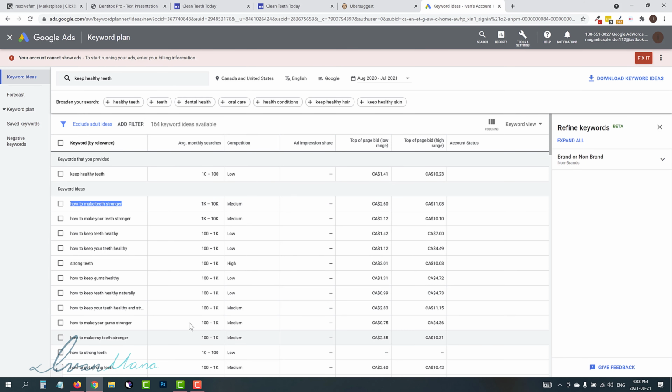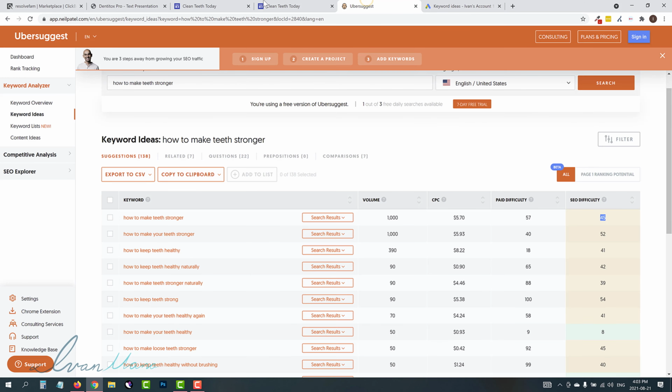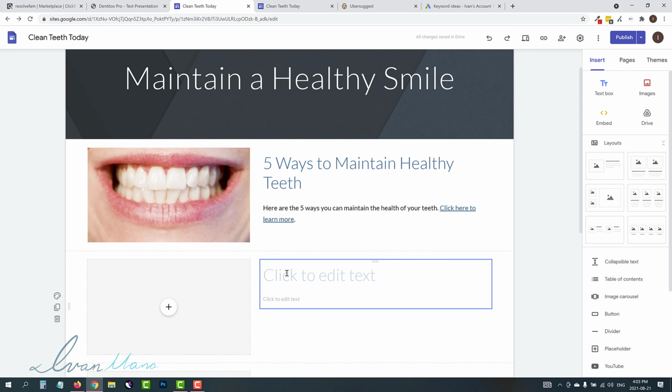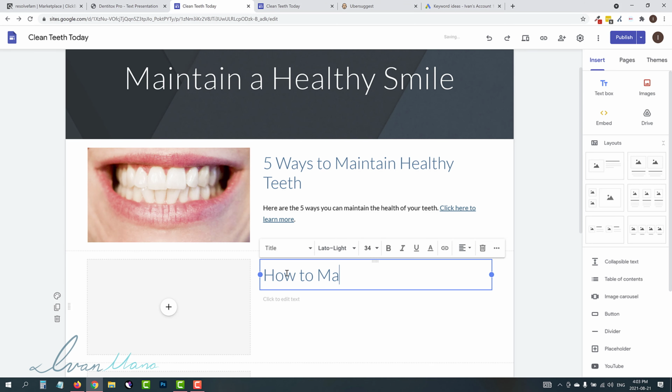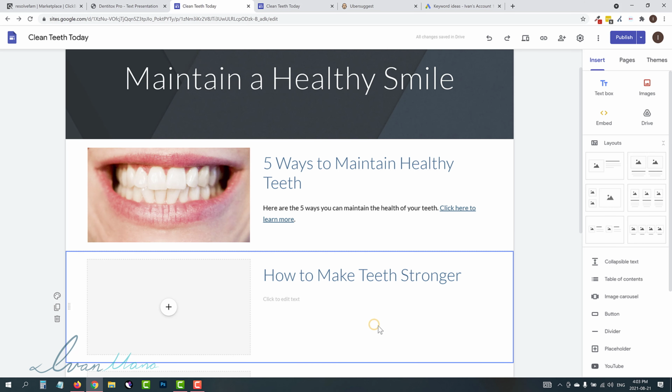And so you can use both of these tools together. This is where you get ideas for what to write about. So how to make teeth stronger. Maybe you want this to be your next article. So over here, you're going to write how to make teeth stronger, and you're going to go ahead and do the research. And eventually, guys, Google is going to pick it up. Over time, as you keep writing these posts, these articles, Google is going to pick it up and show it on google.com via purely organic search results. 100% free, guys. You don't have to pay for any traffic at all.